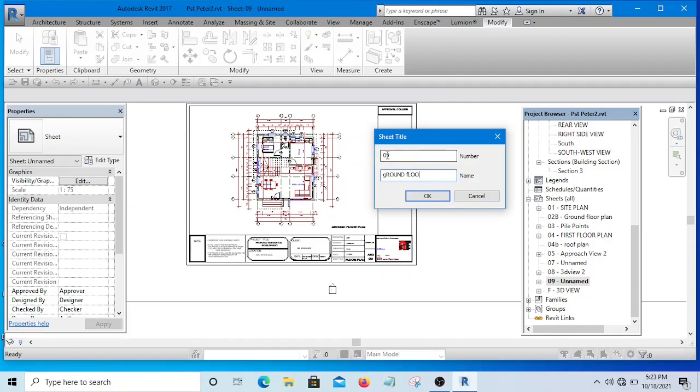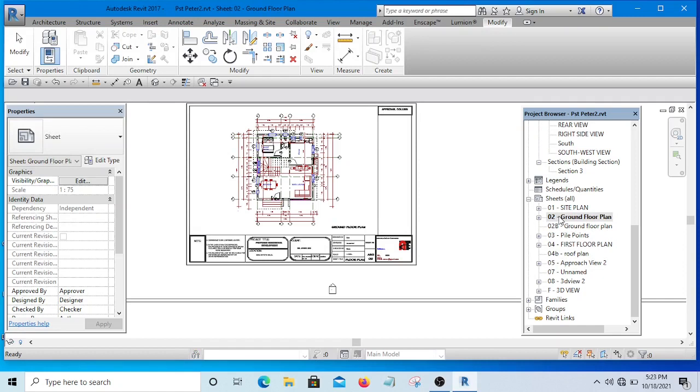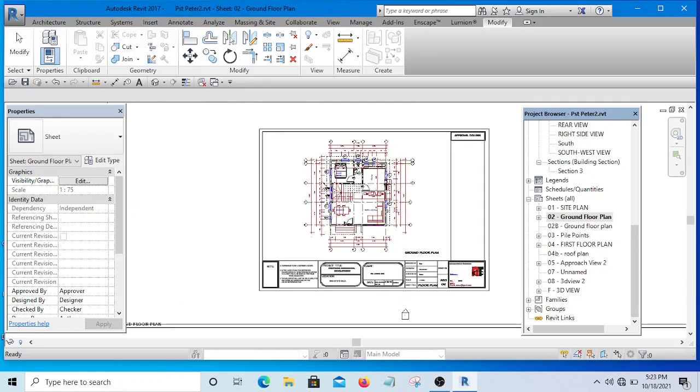I can now come back here and rename this one to ground floor plan, with caps, and I can now name this one 02 and click OK. You can see it has come here because they are not bearing the same number. Okay, so that's how you do all of them until you place them in the panel.